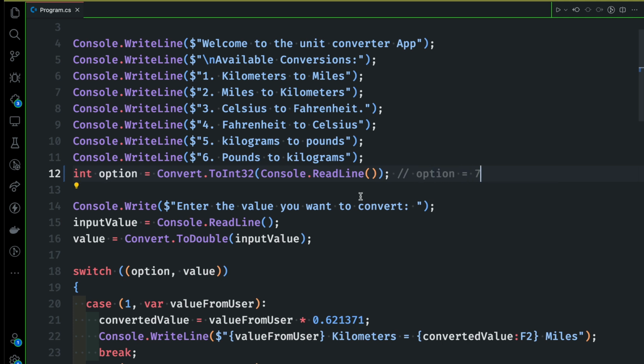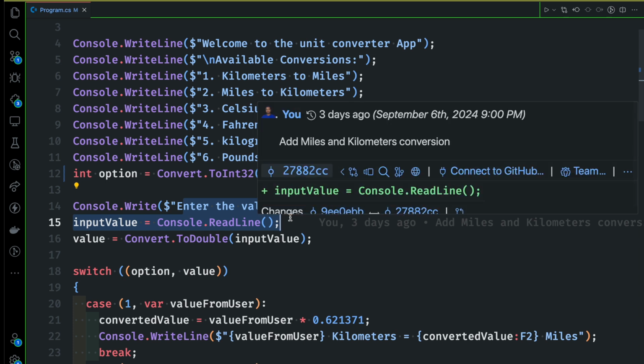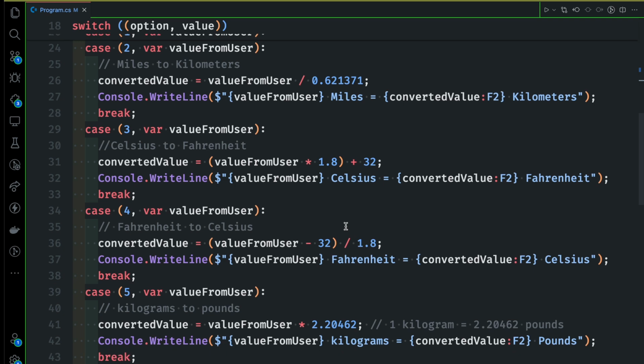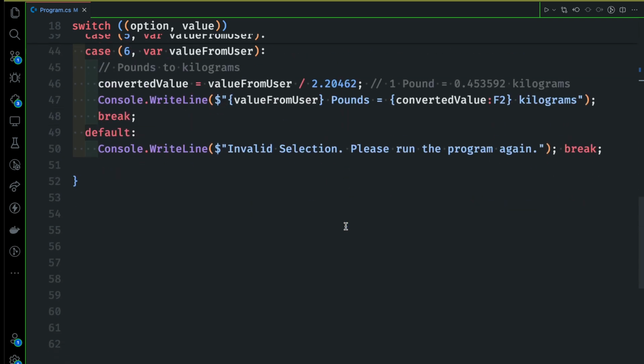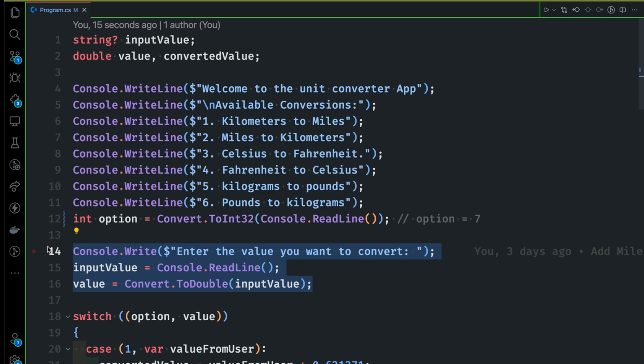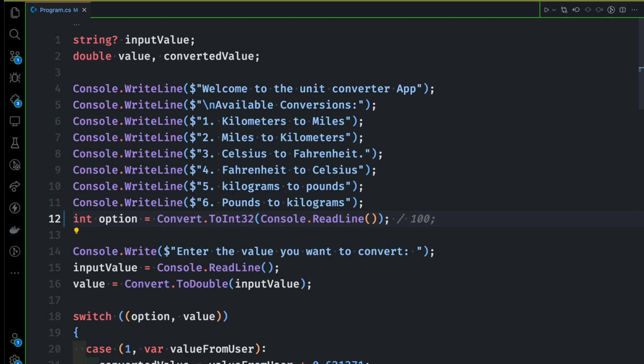So in this case, it will move to the next one and it will ask for the value to convert, but it doesn't make sense when the user is giving us an invalid option. Unnecessarily, it's going there, it's taking the user input, and then it's going to the switch statement, and finally here it's showing that invalid selection. But before even taking the user input here for the conversion, we know that it's not a valid option. So that's why we need to handle this in a better way.